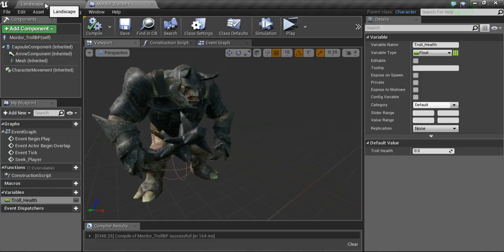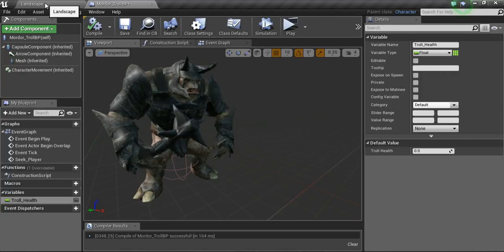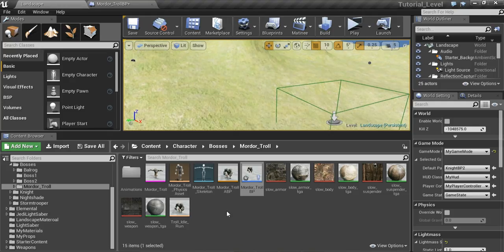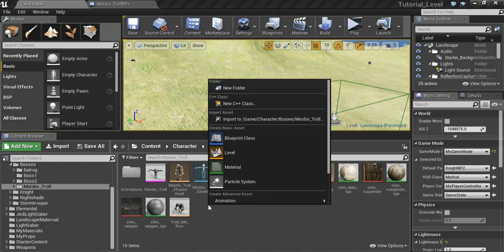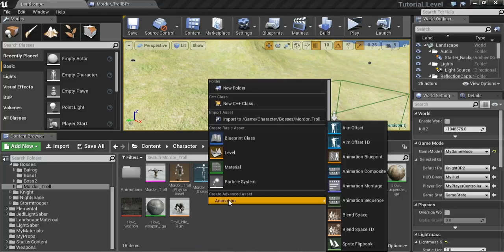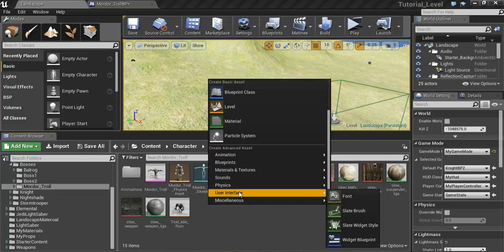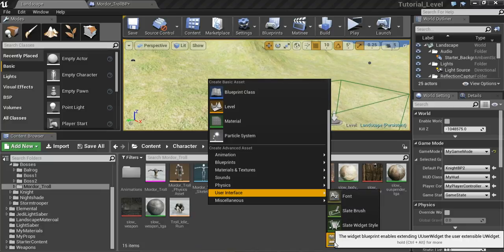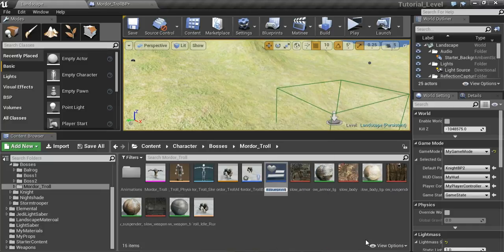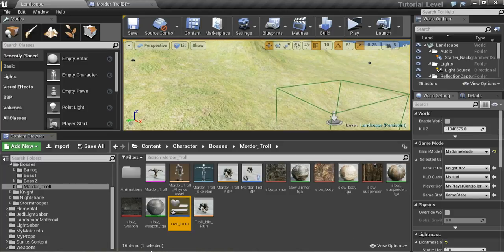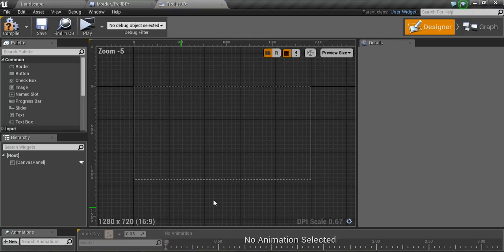So the next thing we want to do is create a blueprint for the character HUD. So we want to go here inside our Trolls folder, right click, and create under our blueprint class. You have to scroll down and go under user interface and choose the widget blueprint option right here. And we're going to call this troll HUD. We may add some other things to it later on. And we want to open this up.